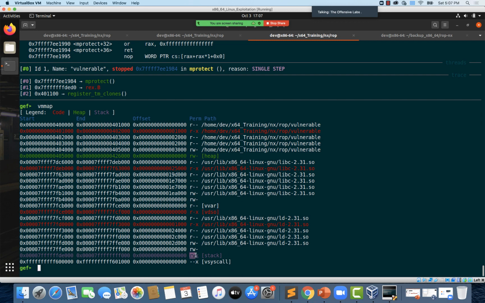So after executing a few instructions inside mprotect, the stack became executable. And when mprotect returns, it is going to call the address where the shellcode is placed. So the execution will be redirected to the shellcode, and then we are getting a shell. So this is how we can manually create ROP chains.